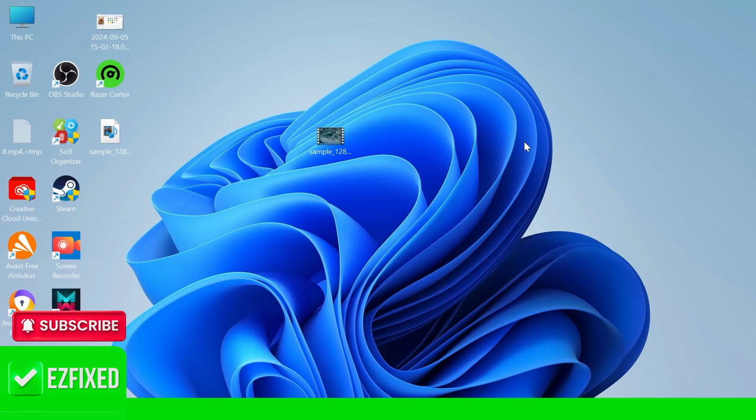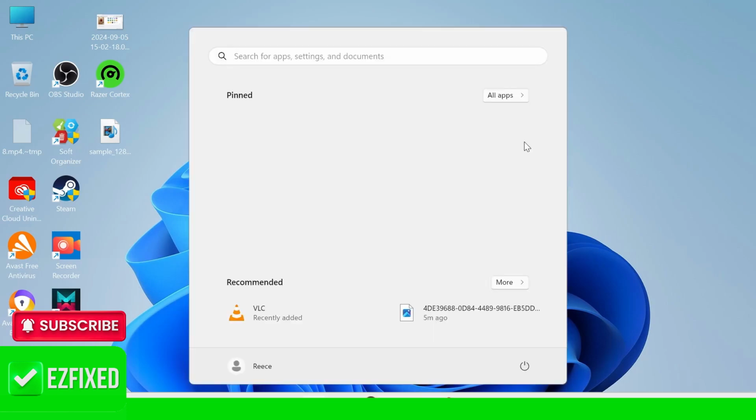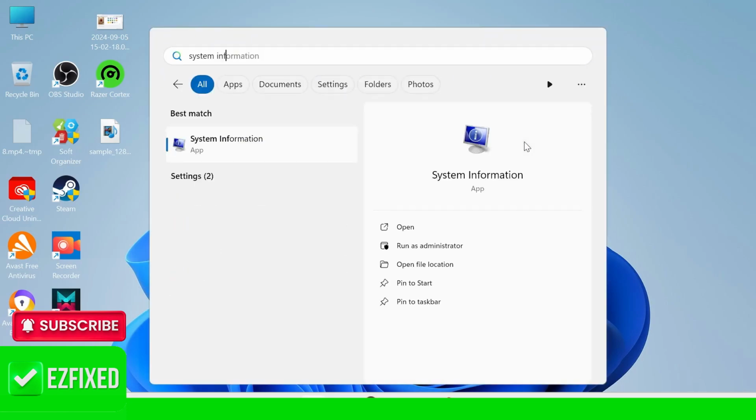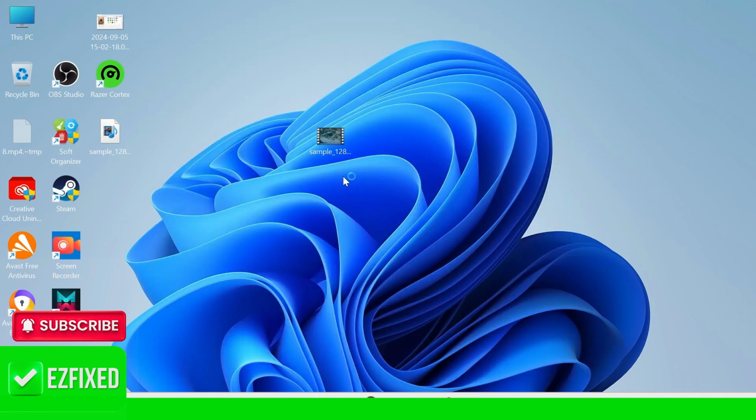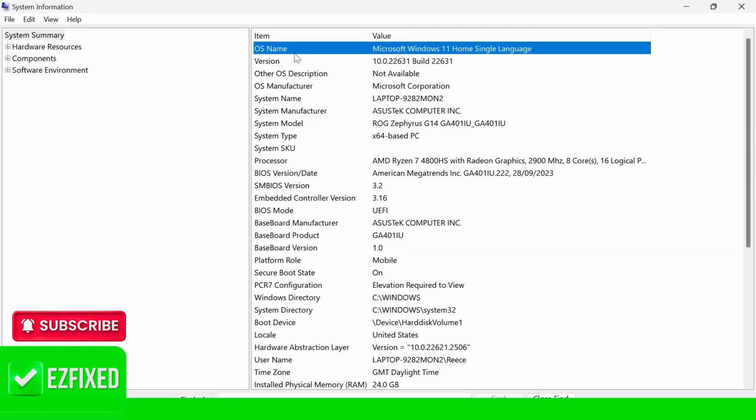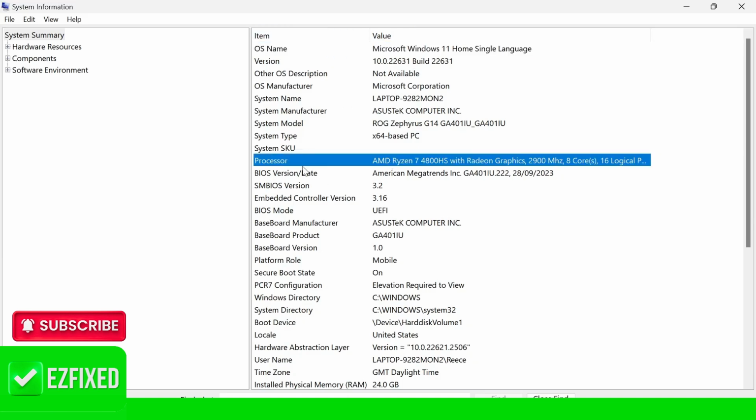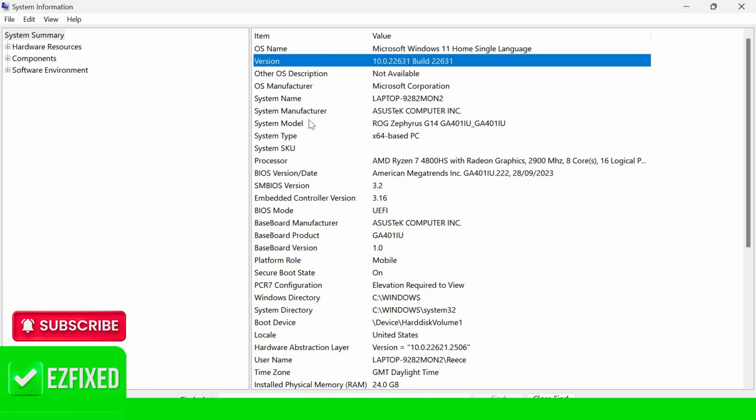In this guide, I'll show you how to find the model name of your ASUS laptop. So it's nice and straightforward. We just need to head over to the Start menu and search for System Information, then click on the System Information window. Inside of here, you'll see a bunch of different information about your system, such as the operating system and processor information. And also inside of here, you can find both the system model and name.